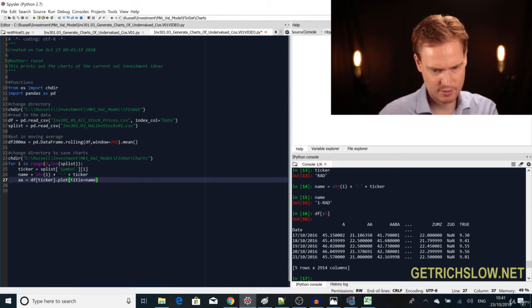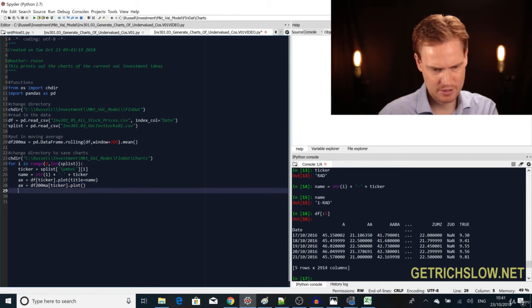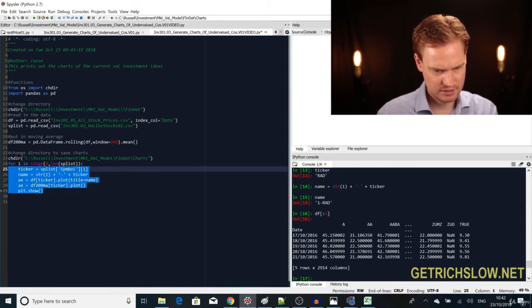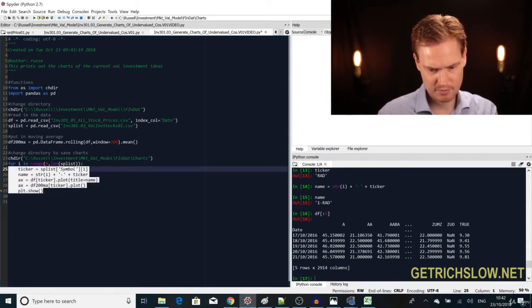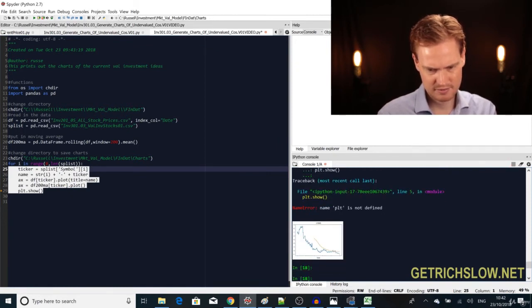Okay, then next, just stick with me. AX is equal to df 200 MA ticker dot plot. Okay, and then what we do is we go plt dot show. So let's just run all of this and just see what Python brings back. Control V, enter, enter.